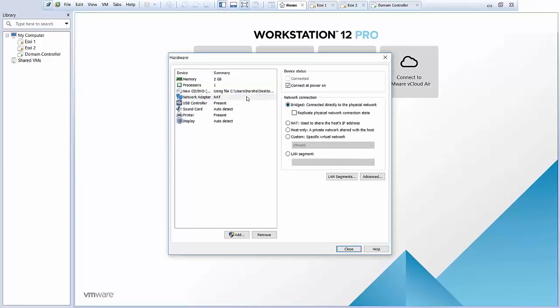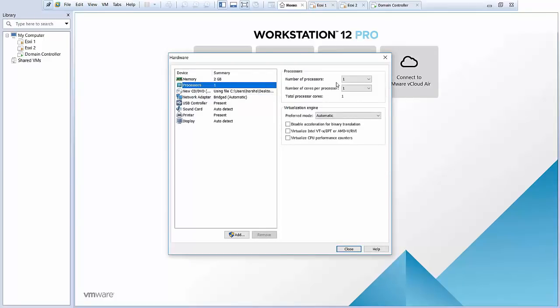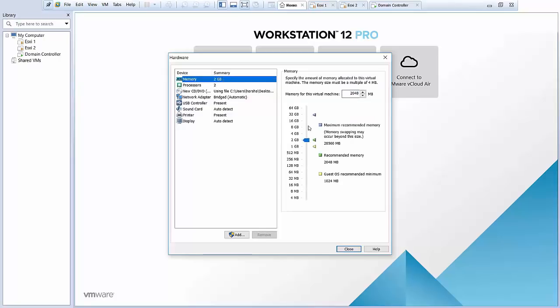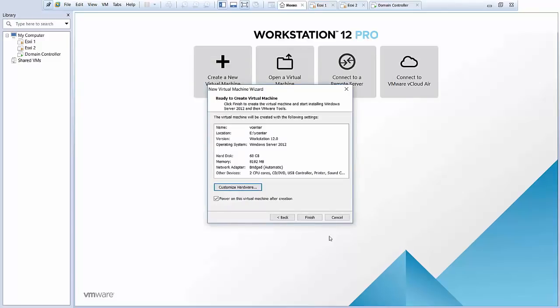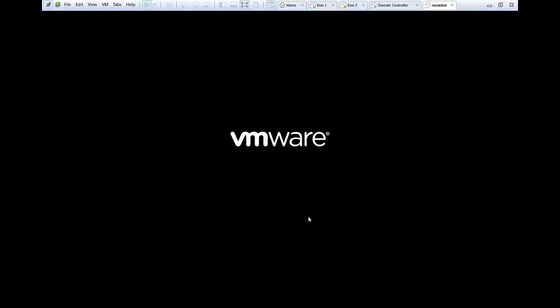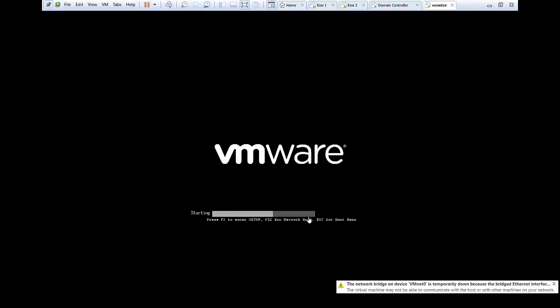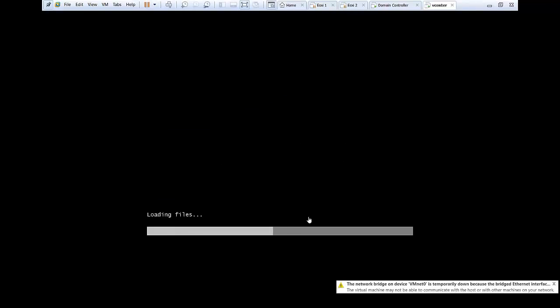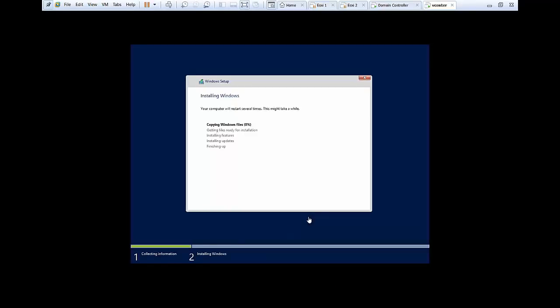Next, I've selected 60 GB. Next, I'm customizing hardware. Why? Because it requires 8 GB, right? So bridge mode, I'm going to this. I require 2 CPUs for vcenter and 8 GB RAM. Okay, click finish.